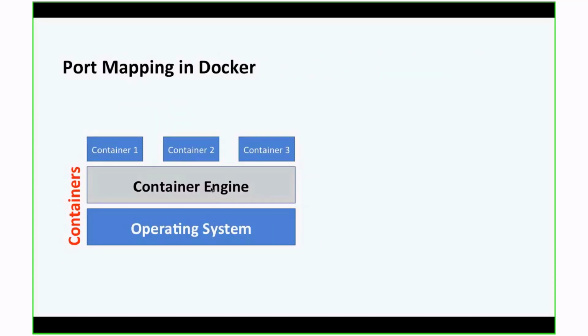I'll quickly talk about port mapping in Docker, and then we'll go to a live demo to illustrate the Docker principles. So you have your operating system, and on top of your operating system, you install this Docker container engine. This allows you to run any Docker container on your laptop. Let's say this is an Nginx container, which is a web server, and the container itself is exposed on port 80.